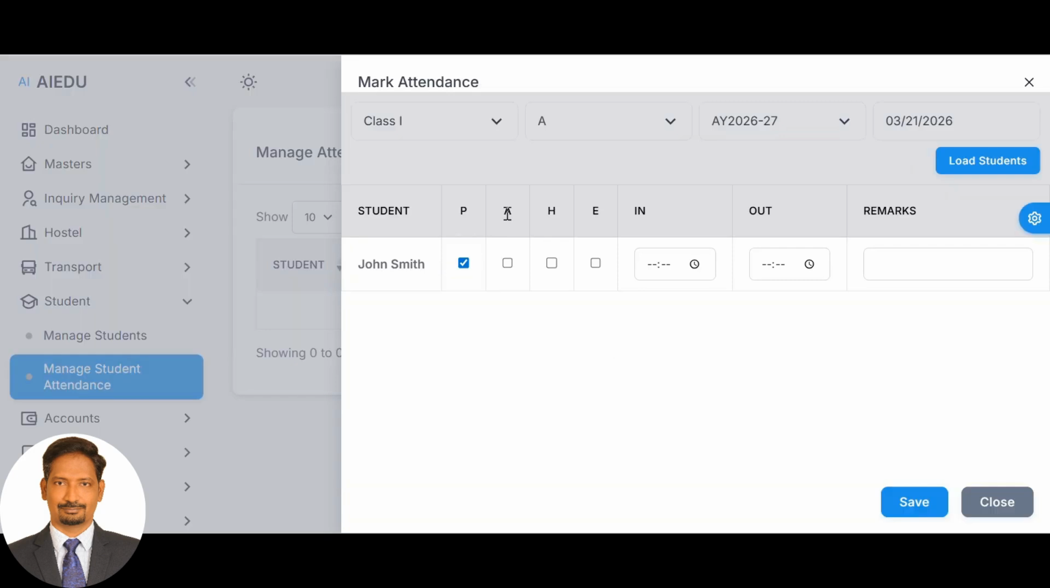P means present, A means absent, H means half day, E means exempted. Exempted means if he's going somewhere or he's in some special class, like sports, something like that. Then if you want to exempt him but you want to consider it as present, you can say exempted.